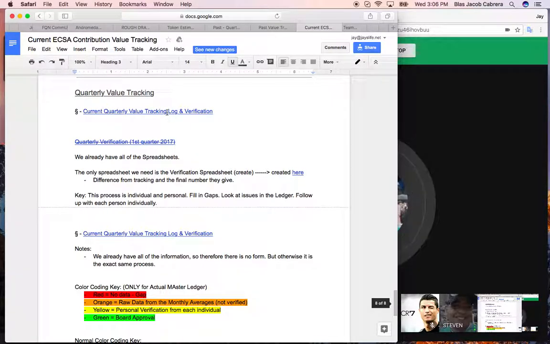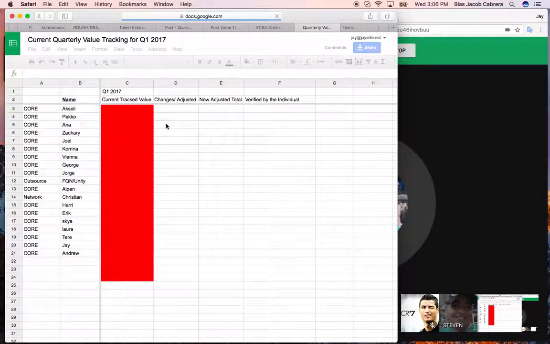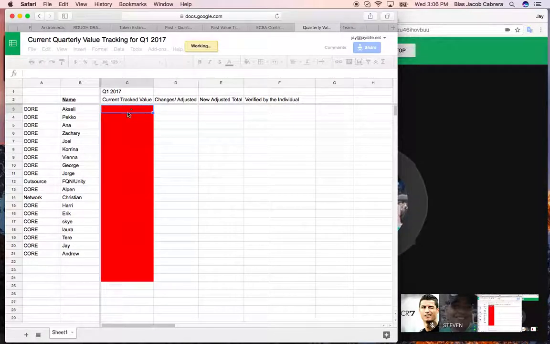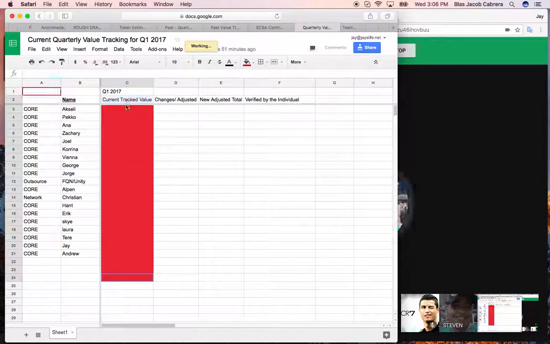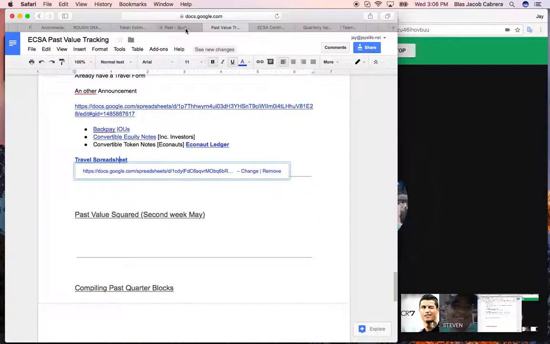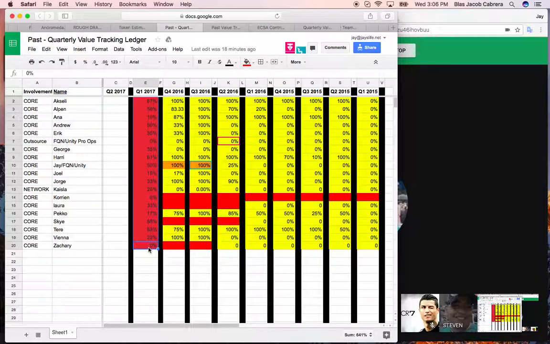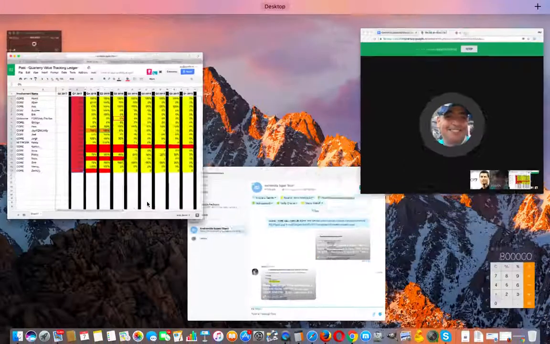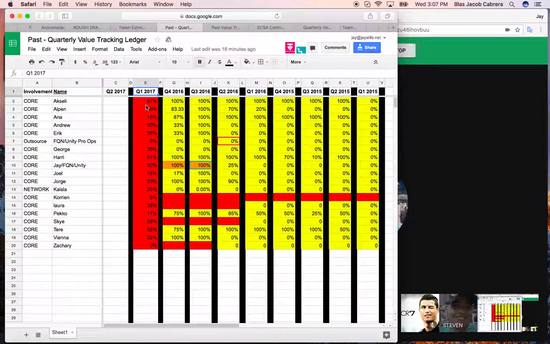I'm on the past value, quarterly value tracking ledger, and I'm seeing all these red numbers in 2017. So you can see this is blank as well, right? So let's just assume these numbers were correct, which we know they're not. Here's quarter 1 of 2017 in the past quarter value tracking ledger.